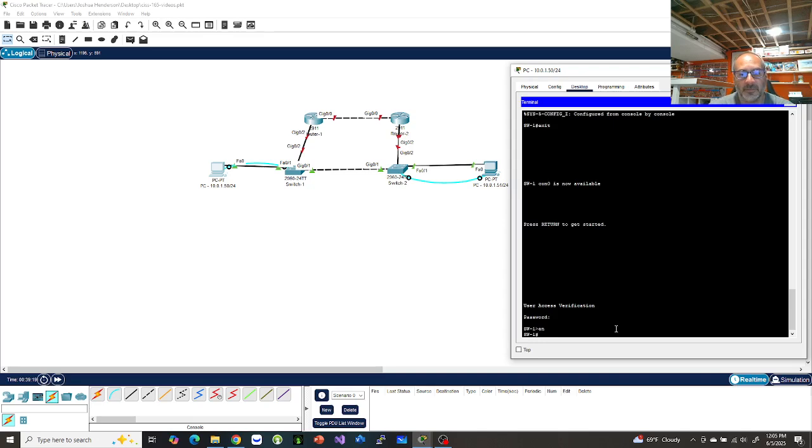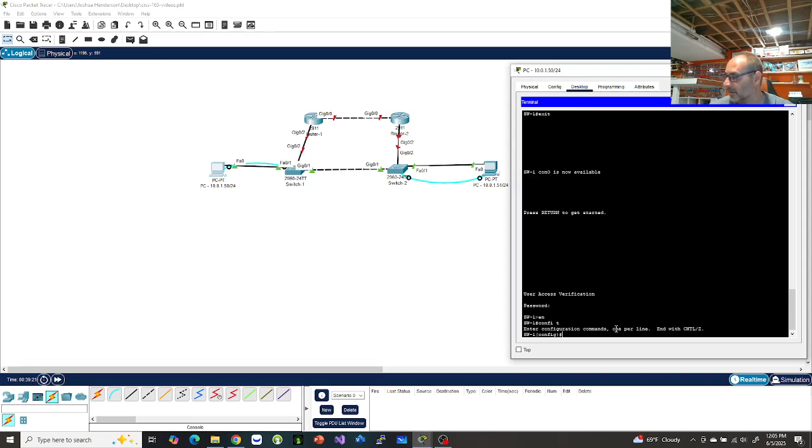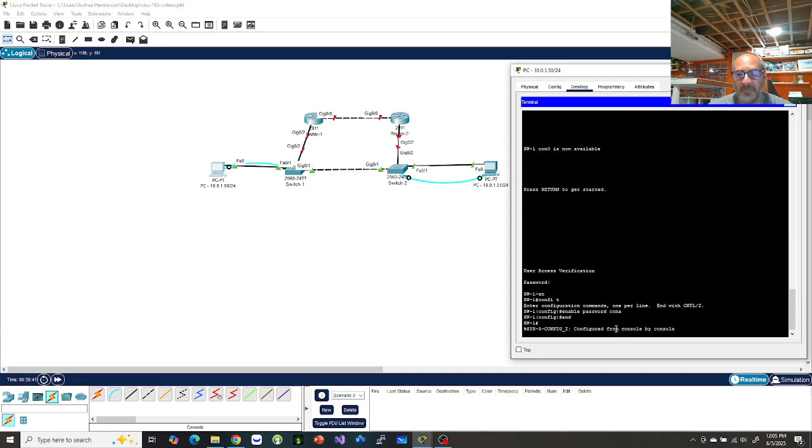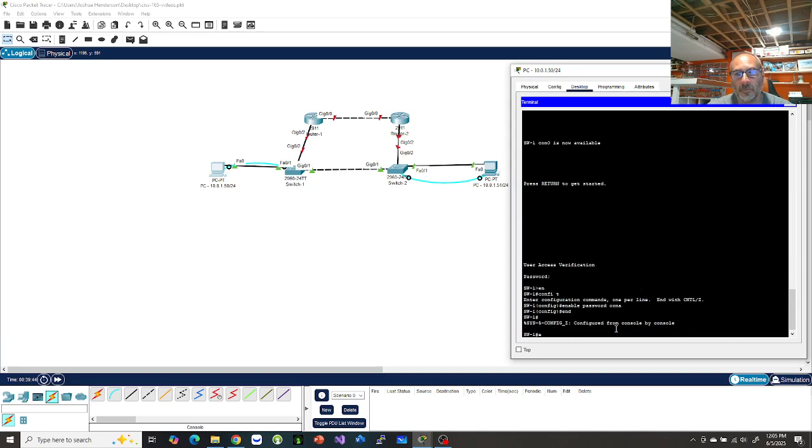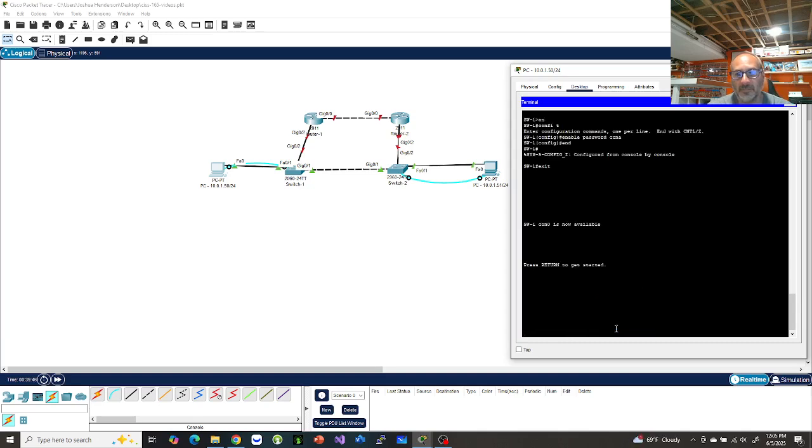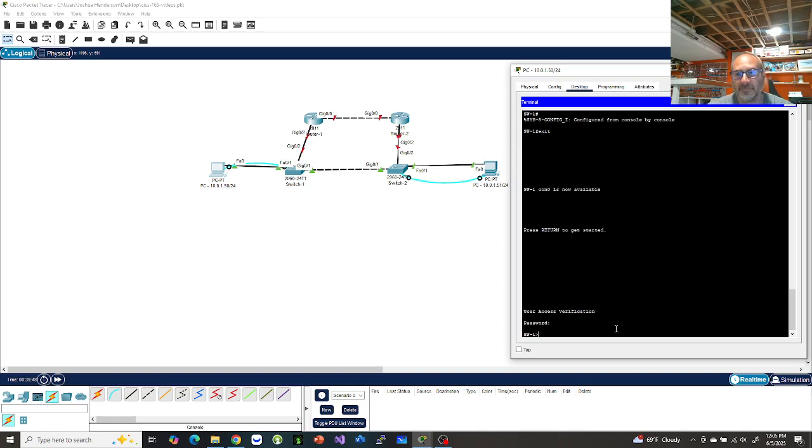Go back into enable, go back into config t, and now we'll do the enable password and enable secret password. So enable password, and we will do CCNA. We'll end out of it, exit, and log back in. Now when we do enable, it should ask us for a password, and it does.